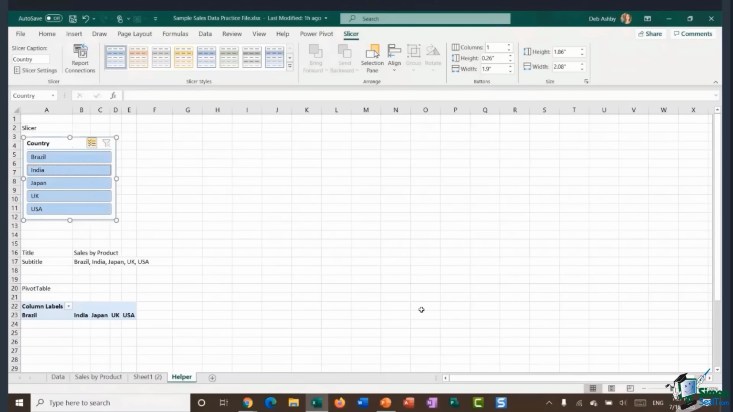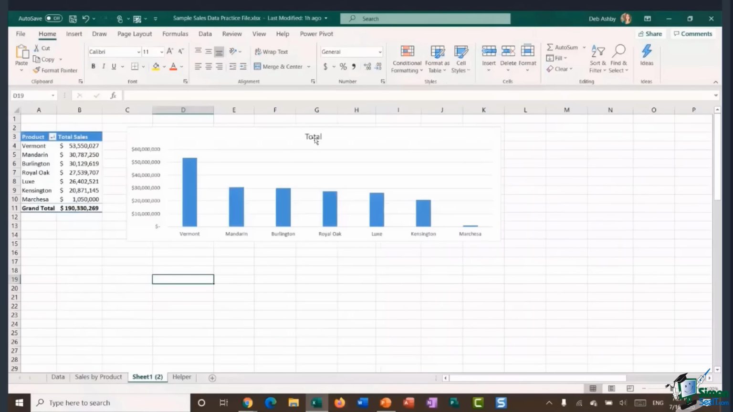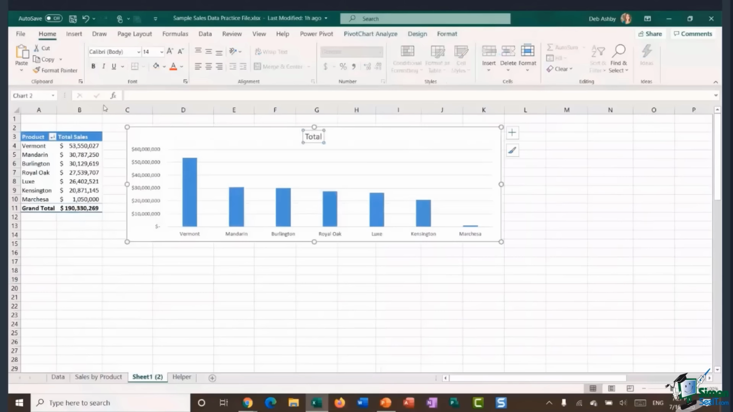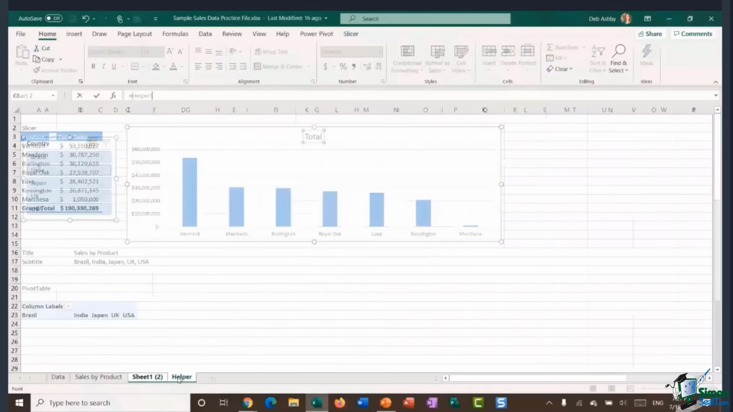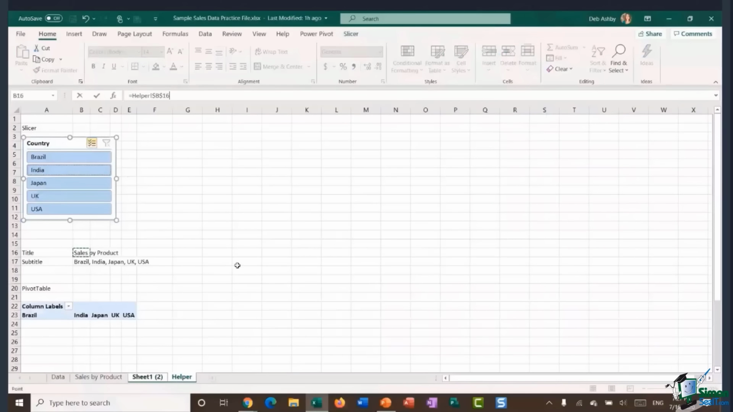All right. So now that we've done all that, we can essentially jump back to our title over here. I'm going to click in the chart title at the top. I'm going to say equals in the formula bar, and I'm going to select title. So now it says sales by product.